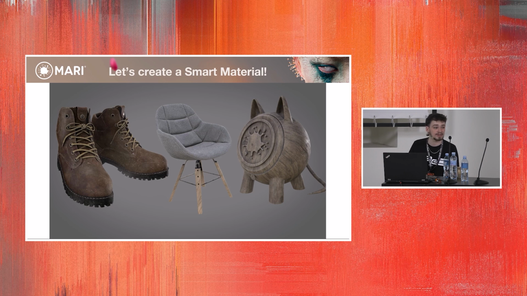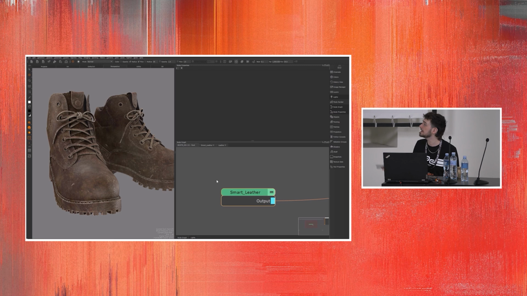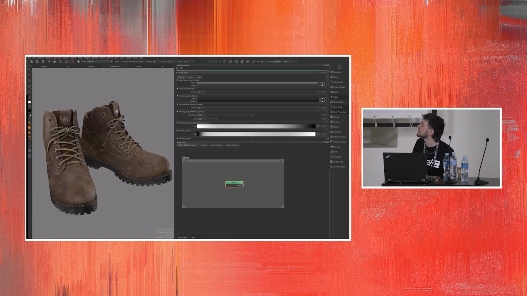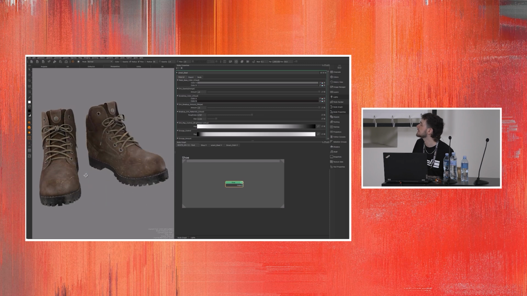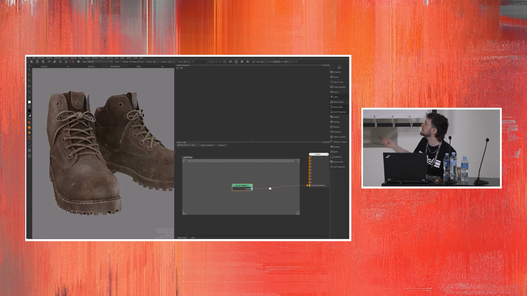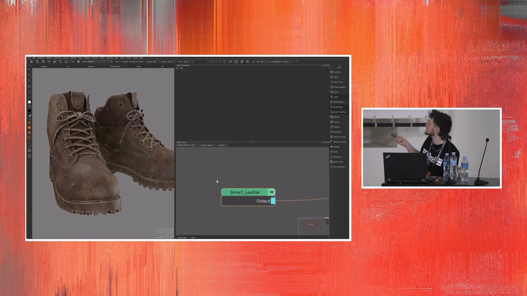So now, the interesting part, let's create a smart material together. Here I've got a leather material. I've used it for this boot over here. Okay, so you can see the boot, and it's got a bunch of sliders. Now I'm going to extract everything which is leather. So just wait a second. There we go. Here I created a smart material, which is smart leather.